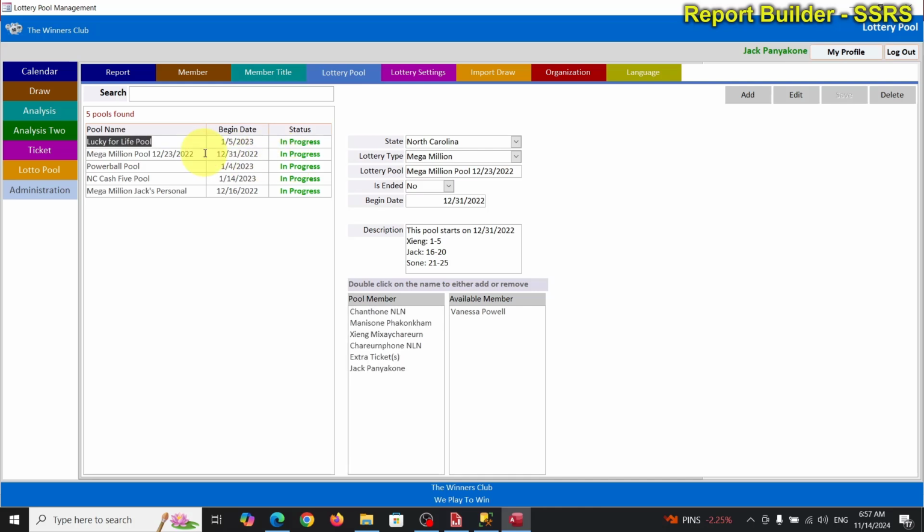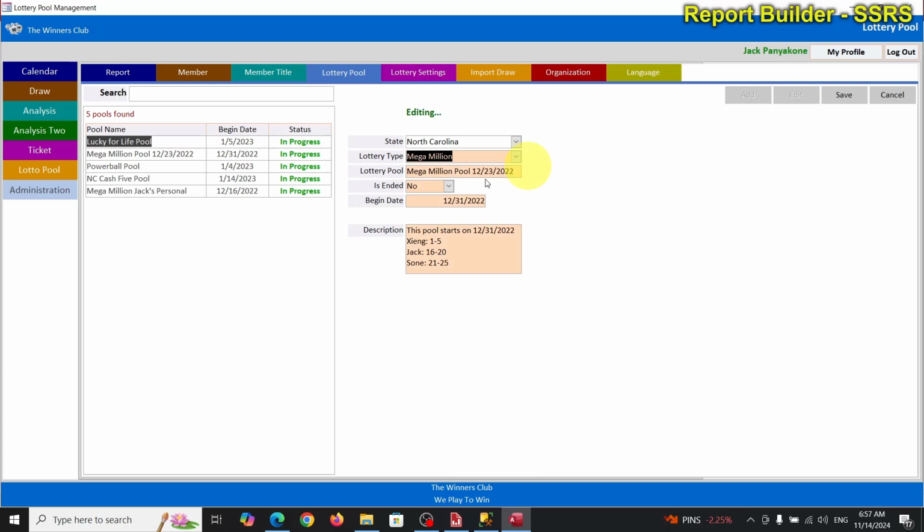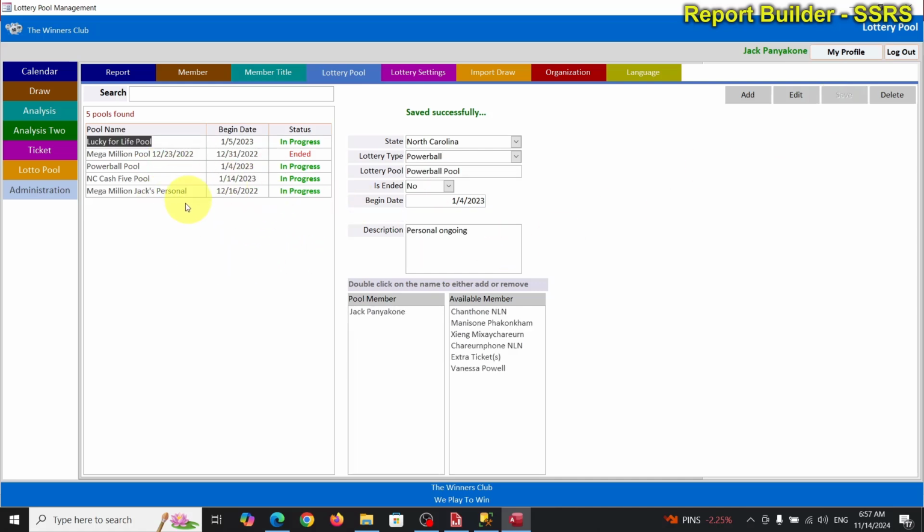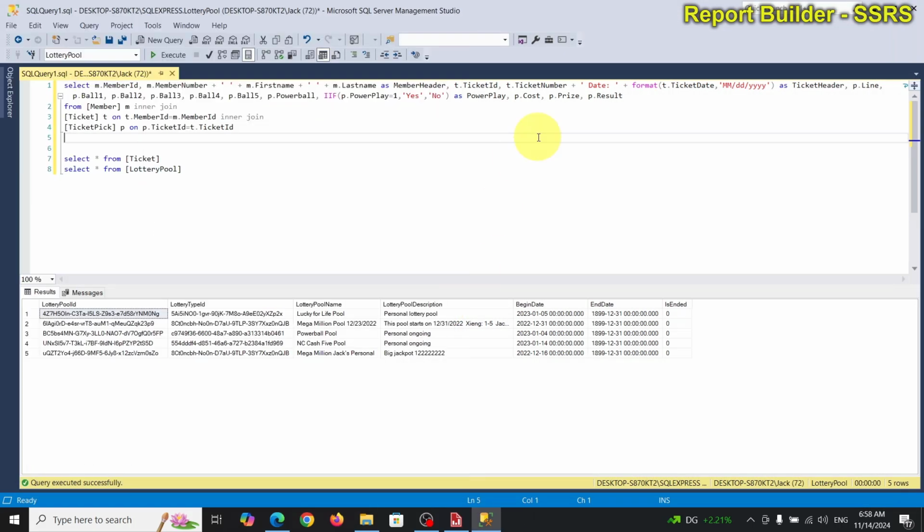You know what? I'm going to see if I can still edit that one. I'm going to mark it as ended. When I save, it should say ended. Yep. So now that I know that, it means we can use the lottery pool to get the lottery name. See that, the lottery name? All right, so I'm going to log out. I don't need this anymore now that I understand. It's been a while since I did that one.